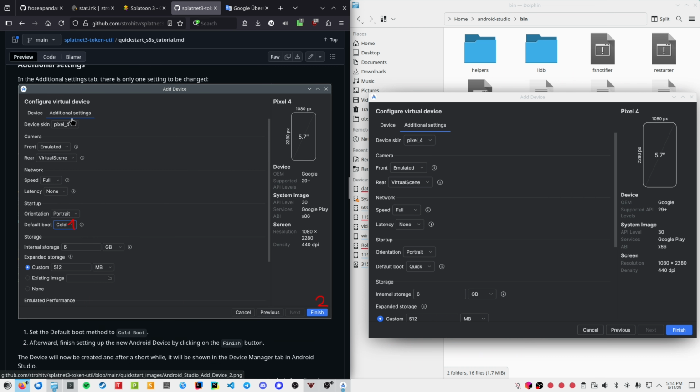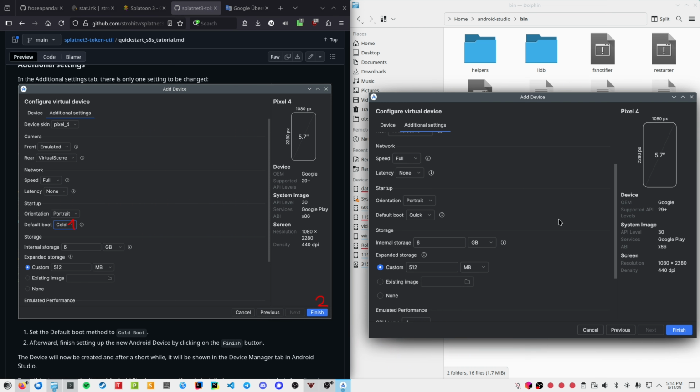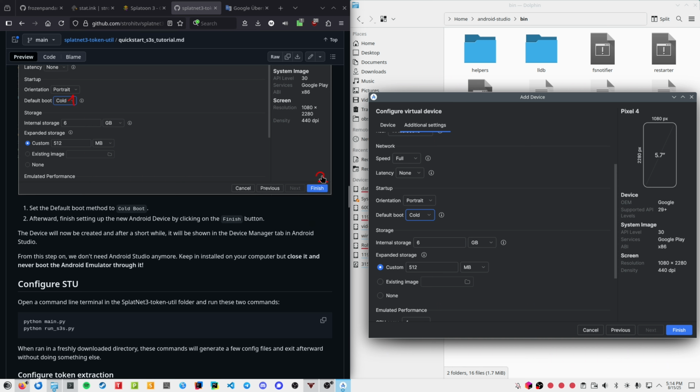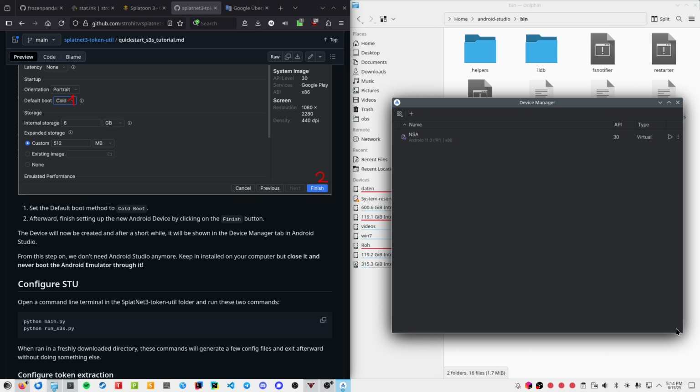So in the additional settings, we only need to change one thing, and that is we scroll down to the default boot here and set it from quick to cold. That is very important. Do not skip this step. It is really, really, very important. And afterwards, finally, there's a number here at the finish button. So we press finish. And that's it already. Now we have an Android device.